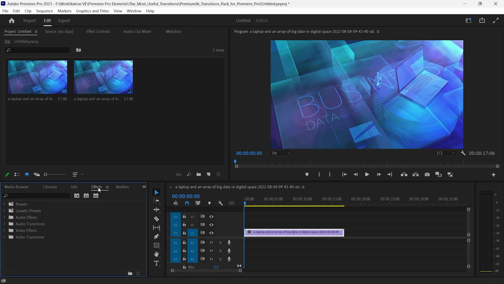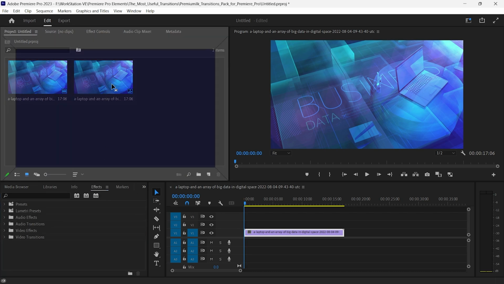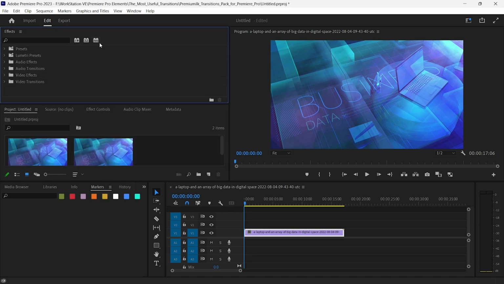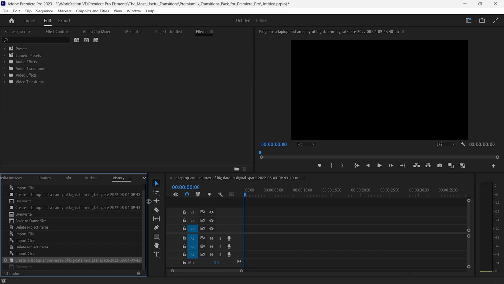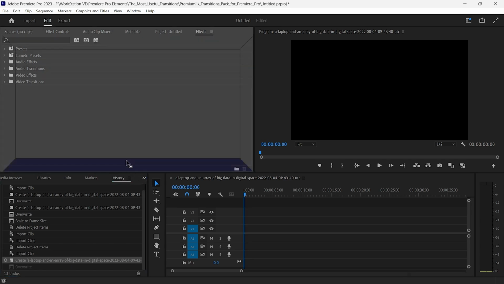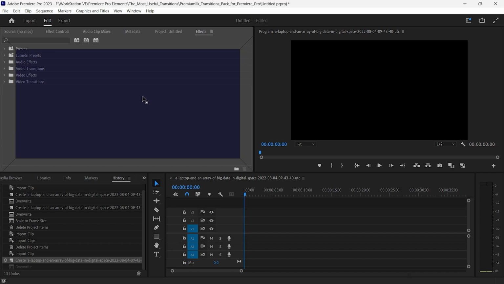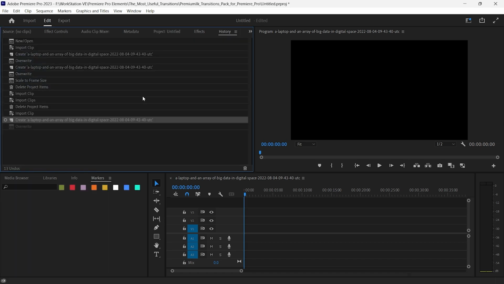You have the option to relocate all your vital panels to the top to make your workflow more smooth. Close any panels that are unnecessary or not in use.